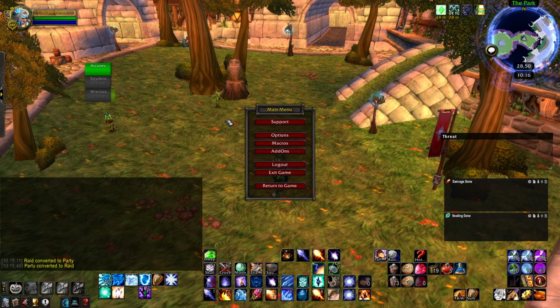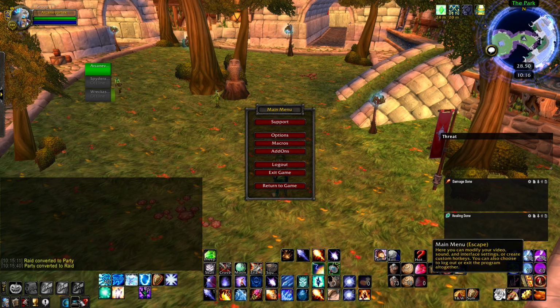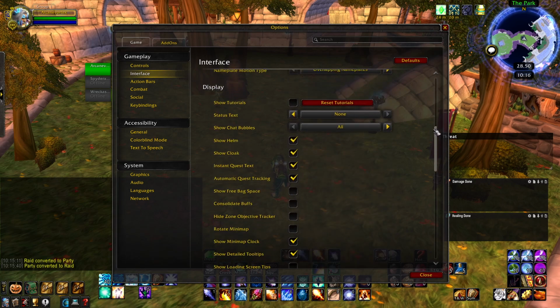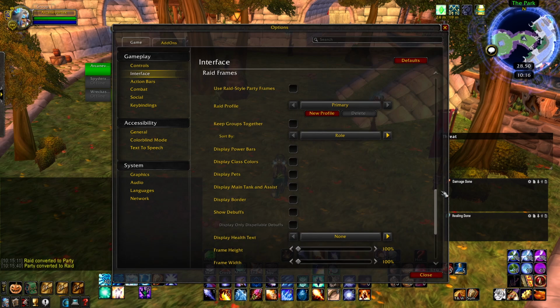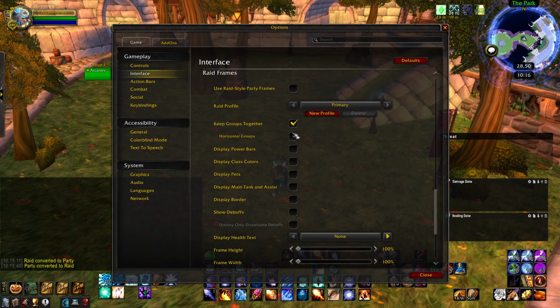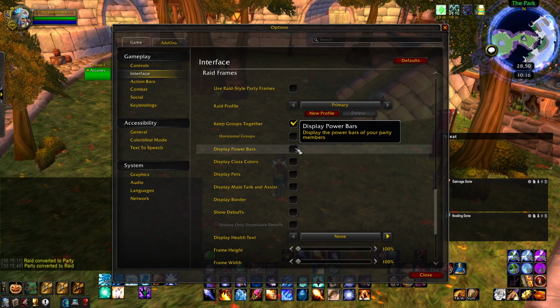The setting I like, however, is if you go to Escape or Main Menu down here, and you go to Options and Interface, and then you scroll down to Raid Frames. So what I like to do is keep the groups together. So you separate the groups to make it easy to see that they're different. I like to display the power bars so that you can see if someone is low on mana, like the healers or caster DPS.